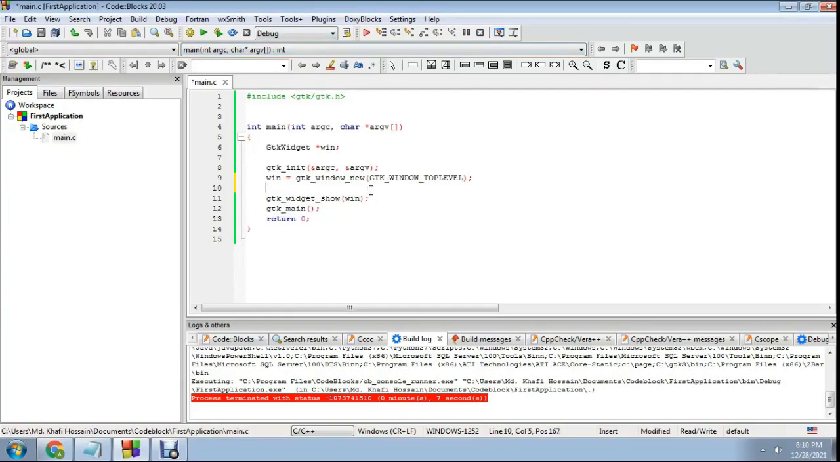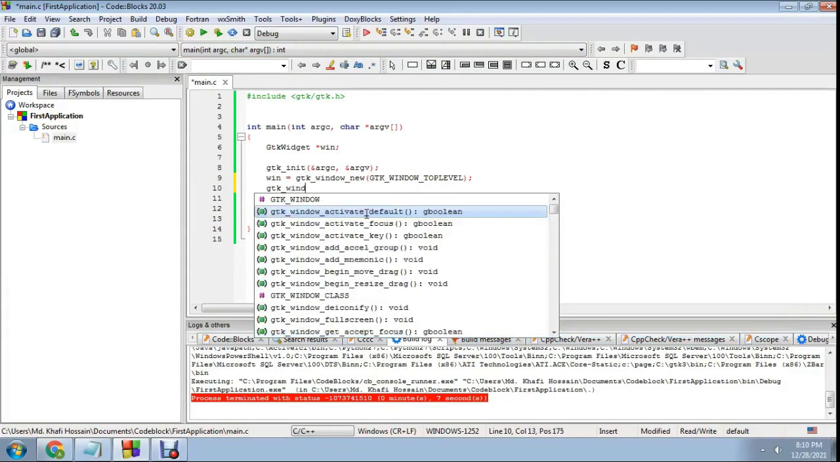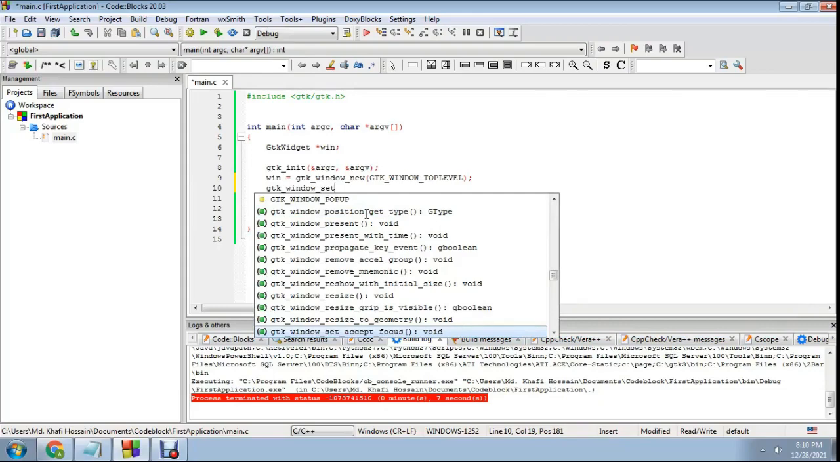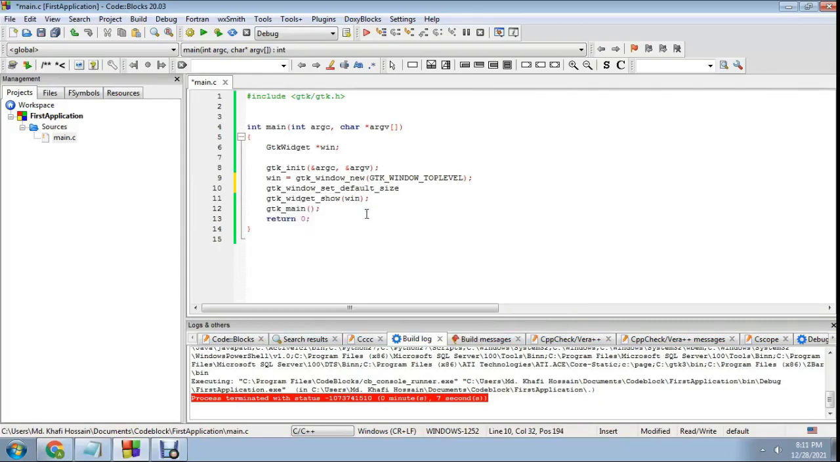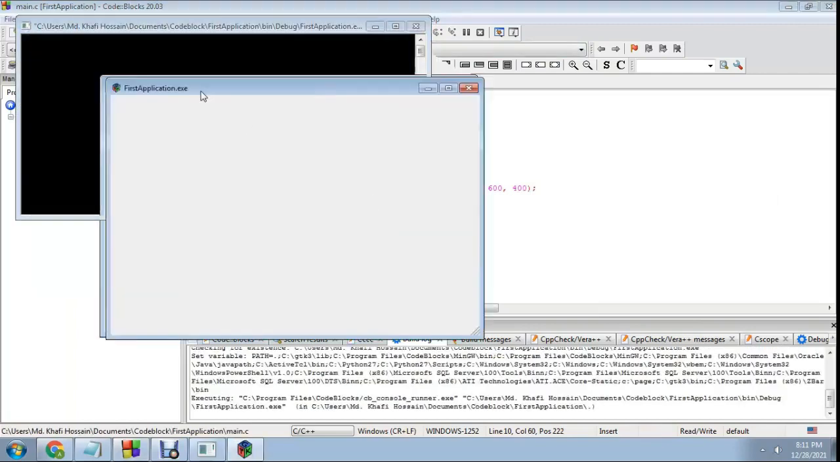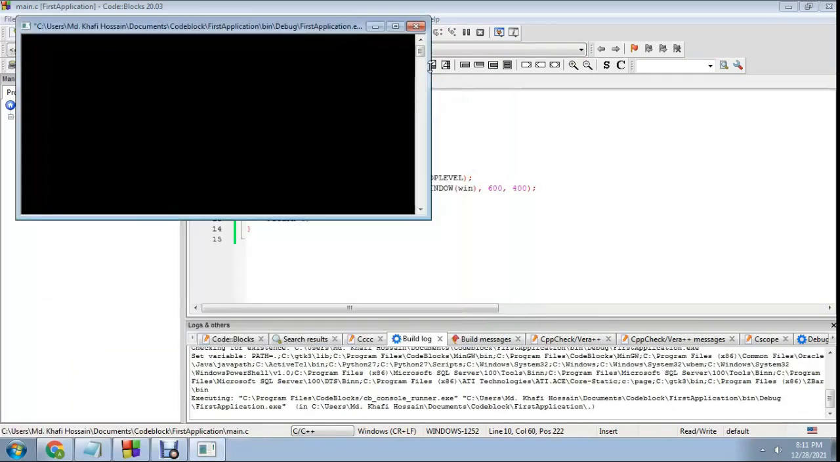Now gtk_window_set_default_size, first bracket, GTK_WINDOW, first bracket, win, comma, 600 wide and height as 400. Run again. A larger size, according to height and width.